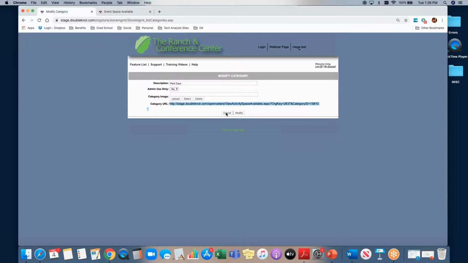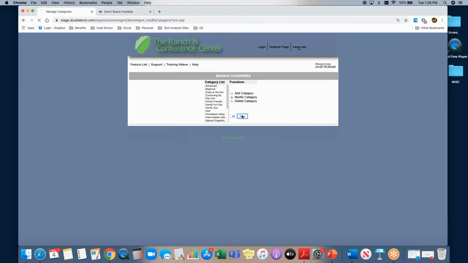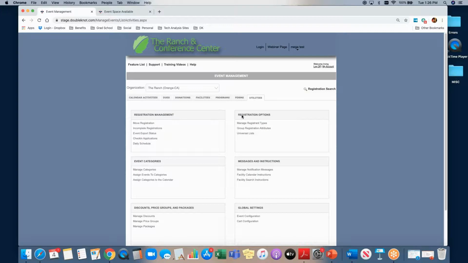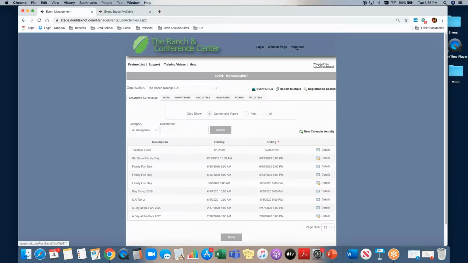I'm just going to click Cancel and click Done. So categories are pretty simple. That's how it works for facilities and programs as well. It's pretty standard across the board within the application on using categories.